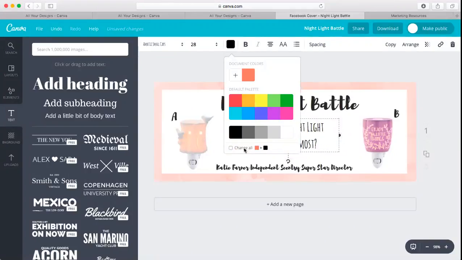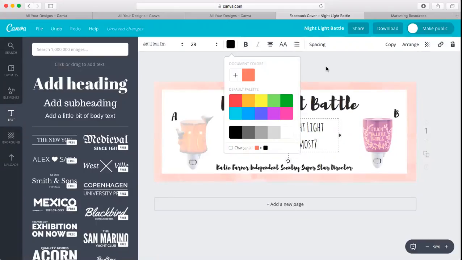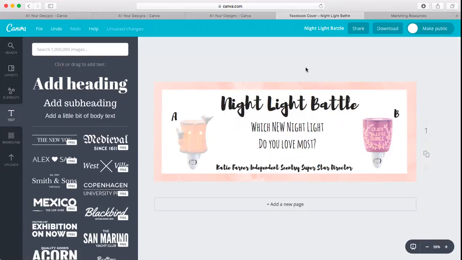Change all. Huh, that's interesting. I never noticed that before. See, I'm still learning so much myself about Canva. It's just endless possibilities. So when I was ready to do these, I just clicked another add subheading, dragged it over here to where I wanted it to be, wrote A and wrote B, and dragged them where I wanted them to be.